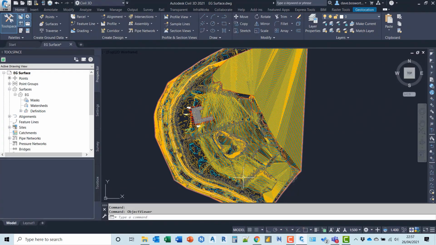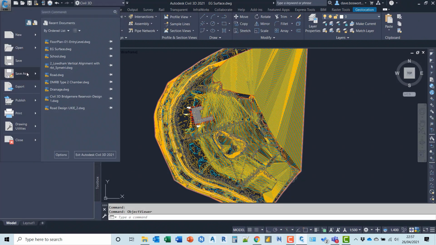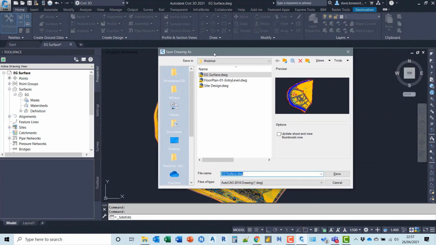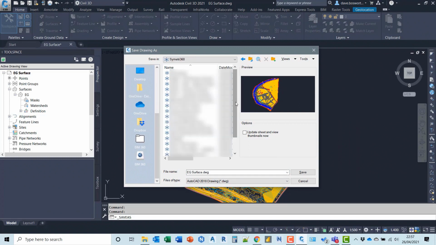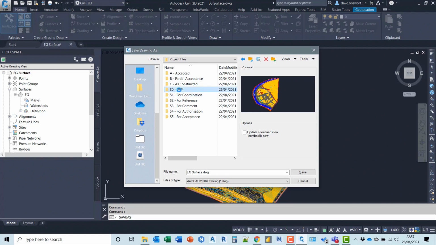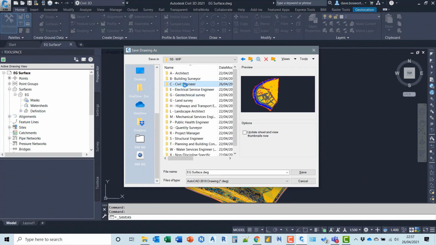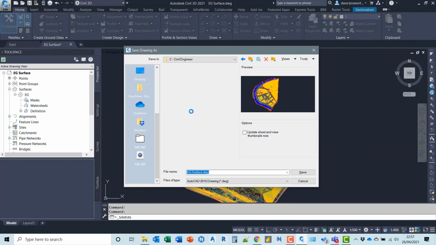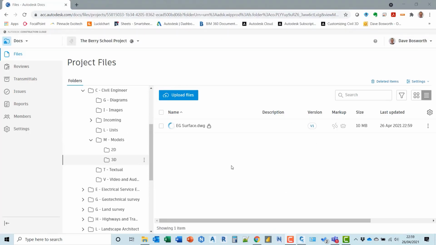At the moment this is saved locally on my C drive, so I'm just going to save as, and I'm going to place this model in my BIM 360 project. Go to my tenant, here's my project. In the project files area, here we've got work in progress, civil engineer, discipline folder, models, 3D, and I'm going to save my drawing in this 3D folder. I'm just going to leave the name as EG surface, but obviously you could give it a proper drawing number. So let's just click save, and this will save the file in that folder, and you can see that it's just synchronizing now in Docs.